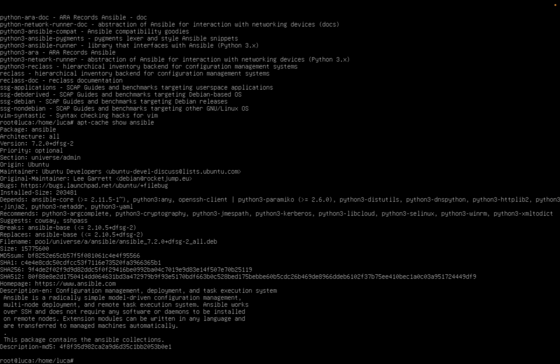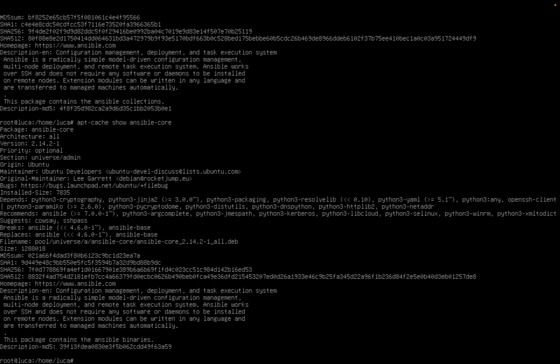Bear in mind that the ansible community package depends on ansible-core. You can check out more information using apt-cache show and the name of a package. So in this way you are able to see, for example, apt-cache show ansible, that it depends on ansible-core. In the same way for ansible-core, you can check out the version, in this case 2.14.2. This is very important and we are going to check it later.